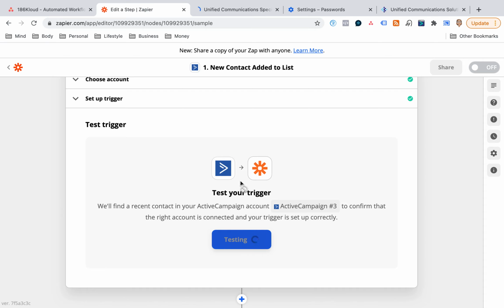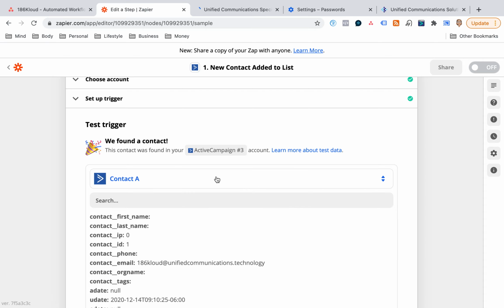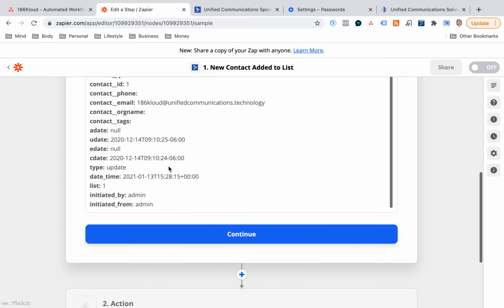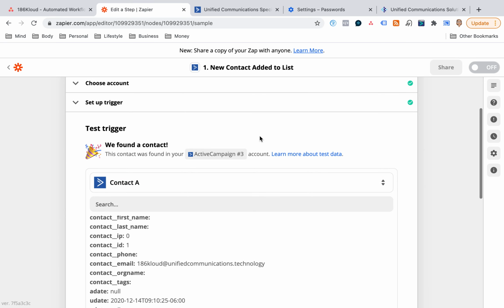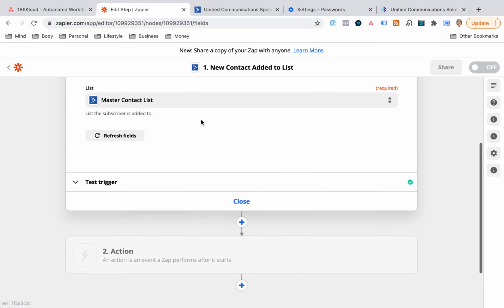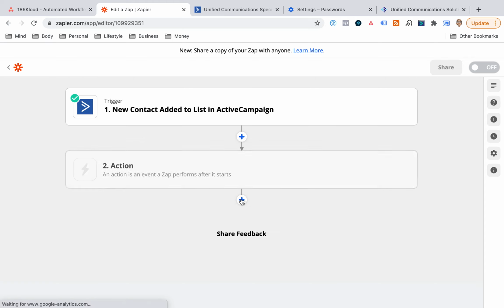So we can test the trigger, and that's just going to make sure that the connectivity between Active Campaign and Zapier works. It's just going to look for a contact record, and if it does, it's going to say that's fine. And if it didn't, there would be a flag saying there's a problem, and ultimately that problem could only be due to your API key. So as long as you've got the information right, that's it. So that's fine. So we're going to carry on.